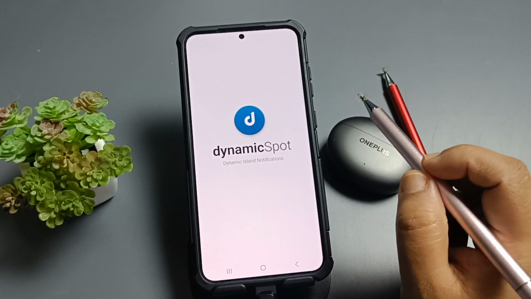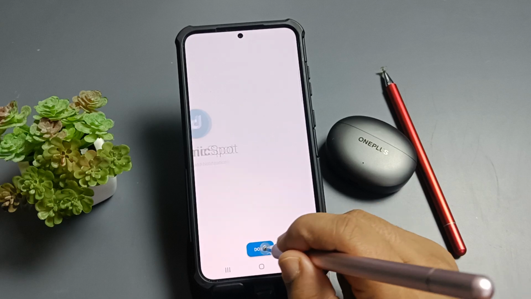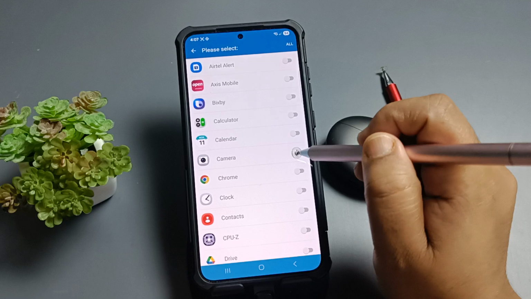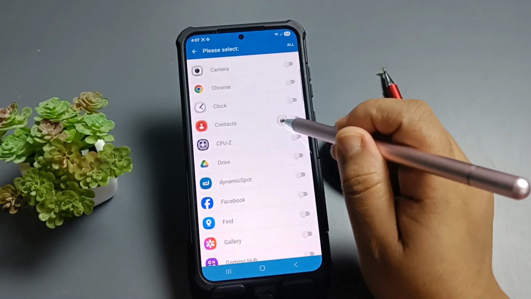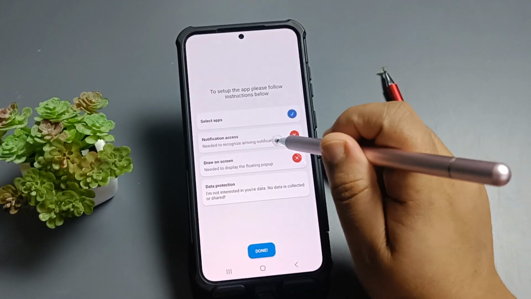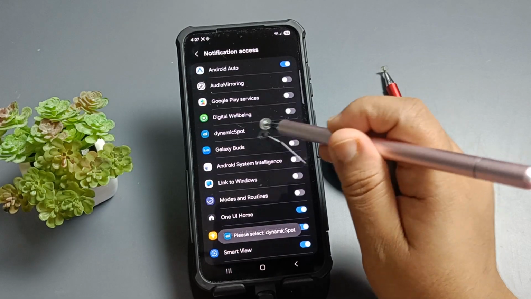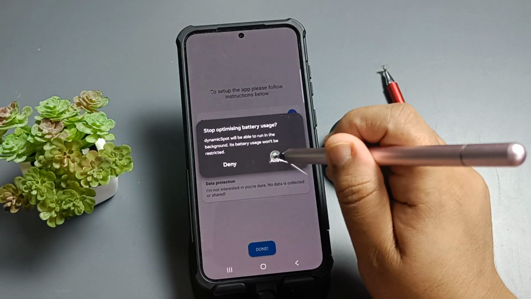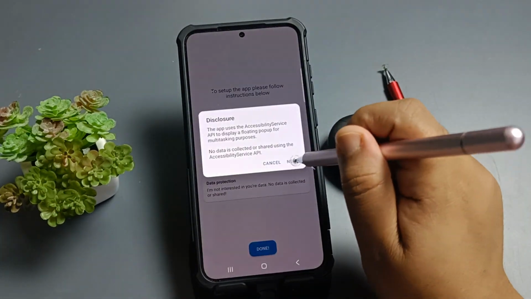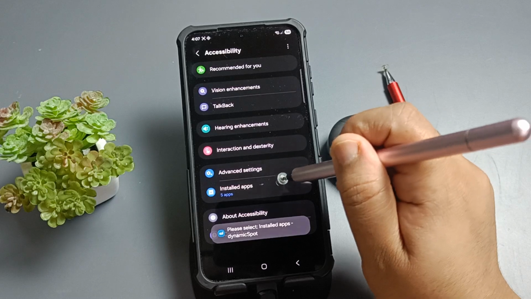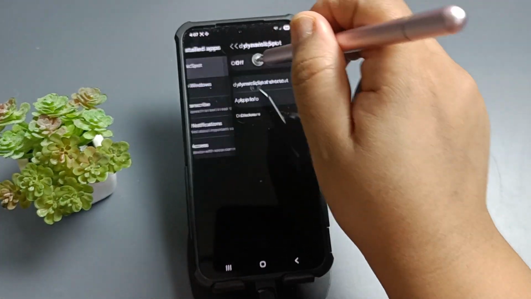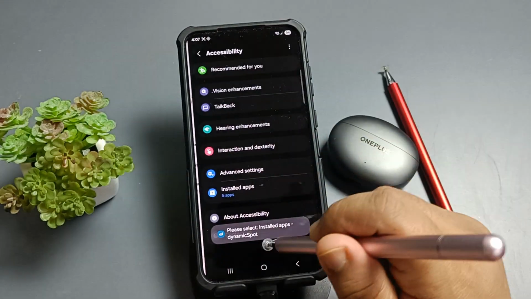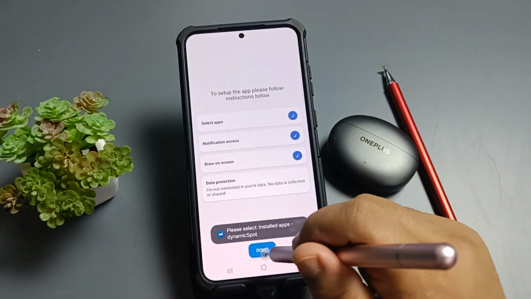Now we need to configure this application. Okay, now we need to give some permissions. Tap on done. So here we need to give some permissions. Notification access we need to enable for this application. At draw on screen, allow. Next, again tap on this one, tap on install the application Dynamic Island, enable, allow. Next, completed, tap on done.